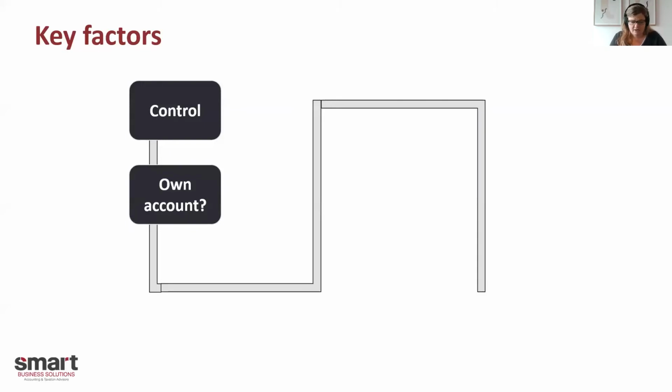Does the worker operate on their own account? This is a question of whether the worker is carrying on a business in their own right or merely serving the business operations of the employer.